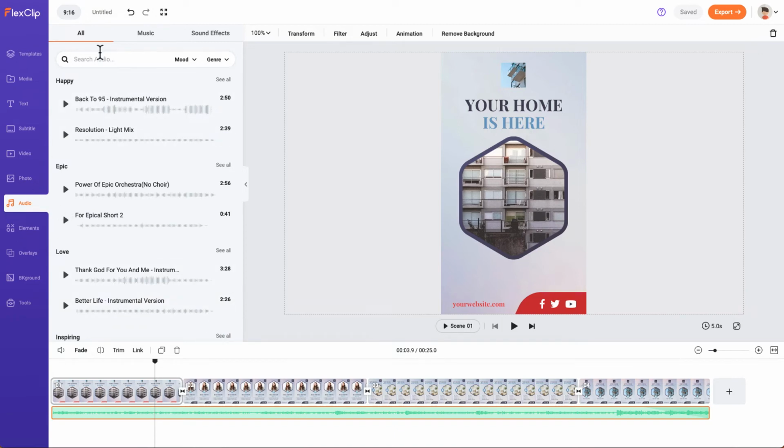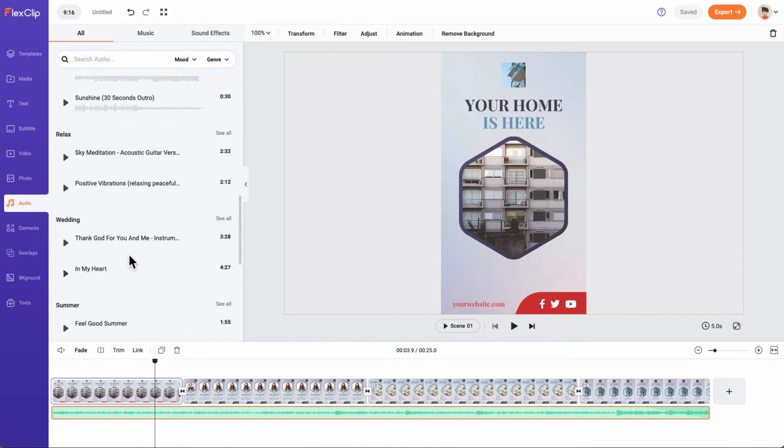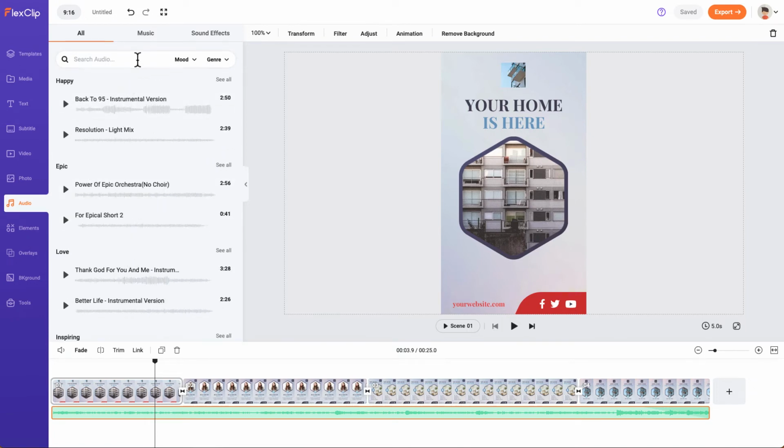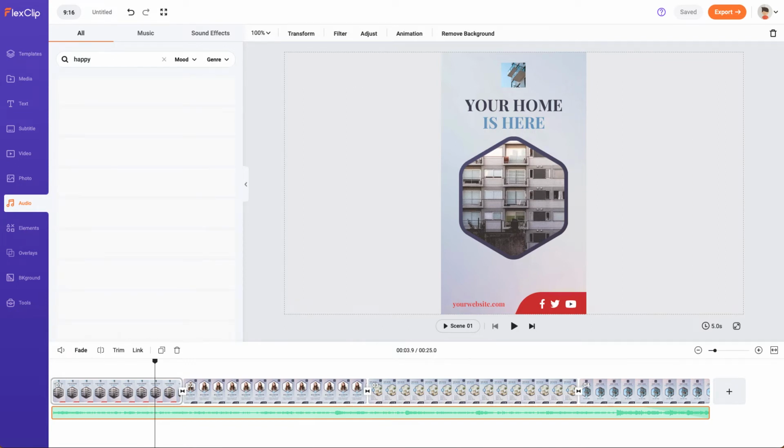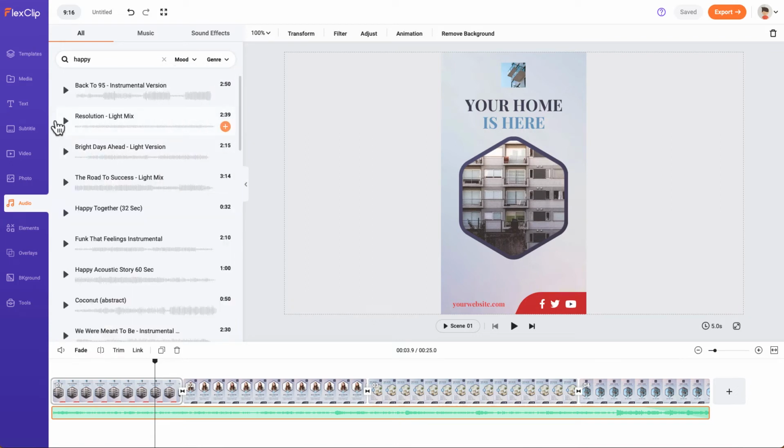All right, so once you click on the audio, you'll get a bunch of suggested music here, or the ones that they recommend. You can put in some keywords to find the right music for you. I can say I want something happy. And then let's just try some of these audio tracks. That sounds good. So we can try a few more. If I think I like this one, I can hit this to add it to the timeline.